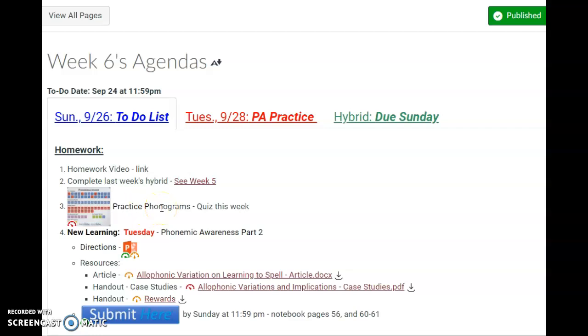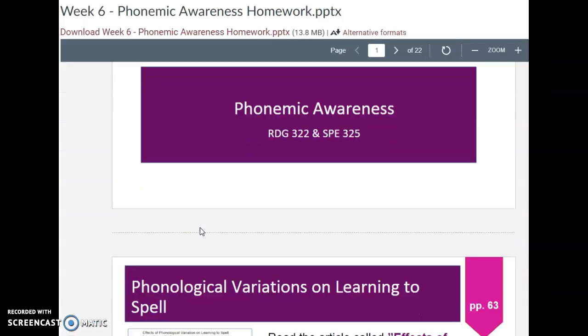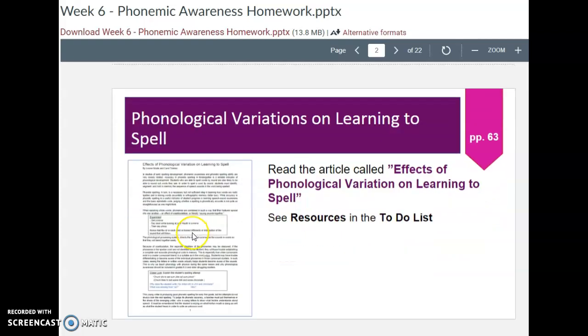Practice your phonograms. We are going to have a quiz this week on the consonant teams, the digraphs and trigraphs. And then for the new homework, open up phonological awareness here. And in this one, we're going to be learning about phonological variations on learning to spell. So there's an article that is in Canvas for the to-do list. Read the article.